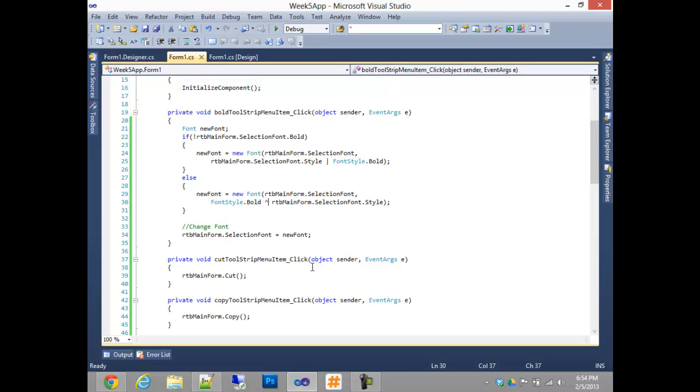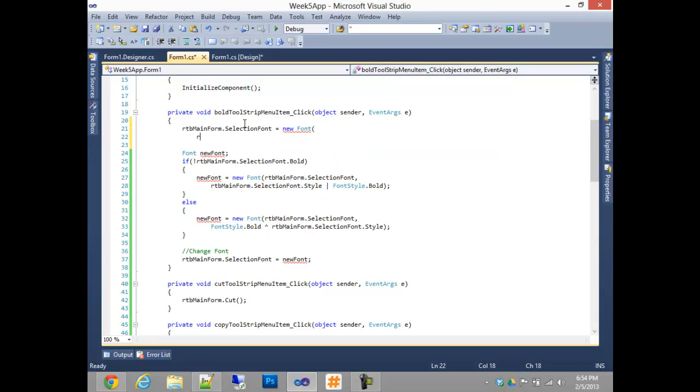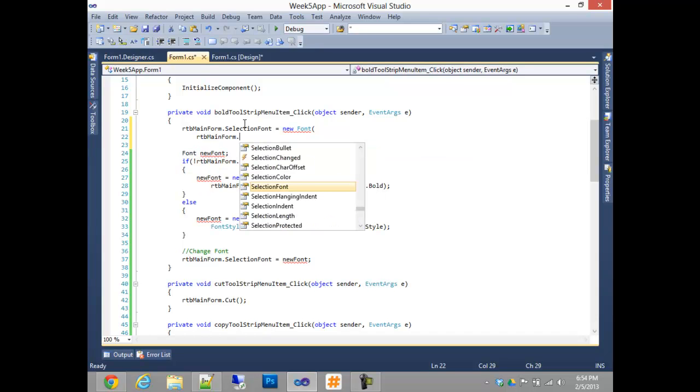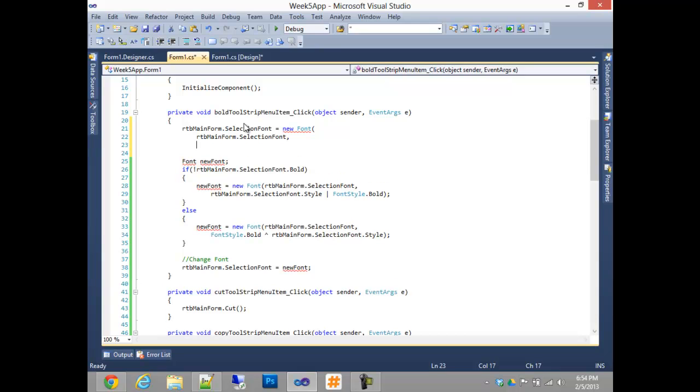Now, are you guys interested in seeing a cool little shortcut that only requires like 2 lines of code to make this work? Okay. All right, so we go rich text box, main form, selection font equals new font. So we'll still prototype that font. And then what we'll do here is we'll take this font style.